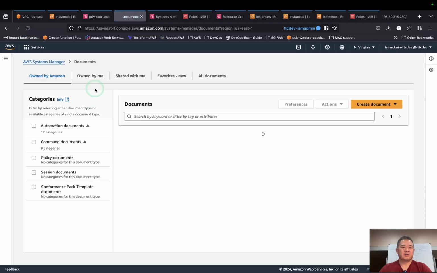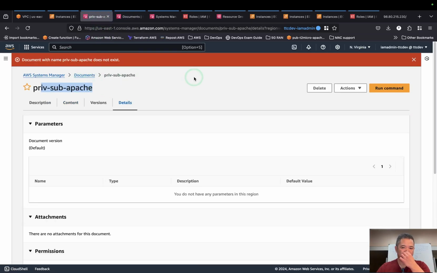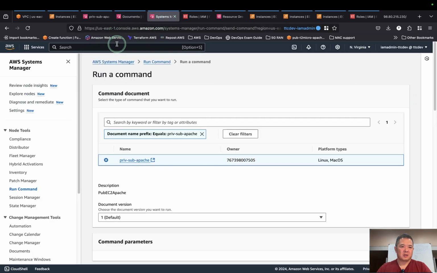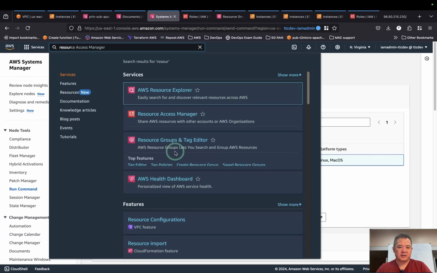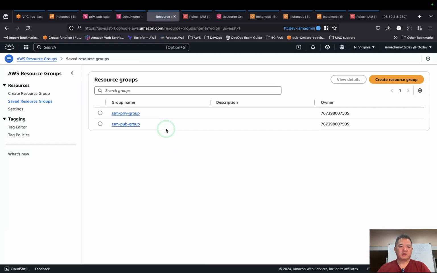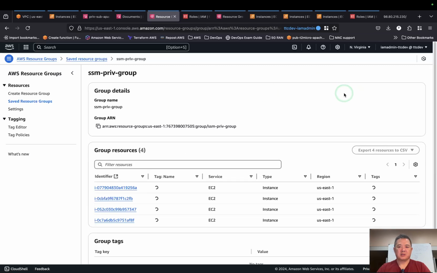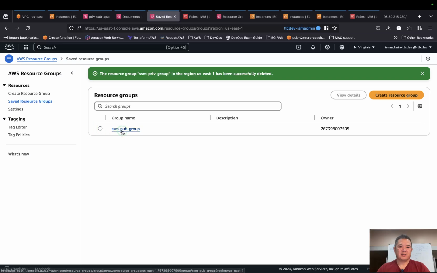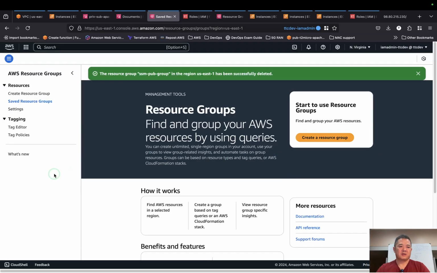Refresh. Owned by me. Okay, there's no more documents owned by me, so that's good. Go back into the resource group, resource and tags. I'm just going to pretty much tear down everything that I created. Delete this. And then I'll just delete this one as well. All right, so that's done.